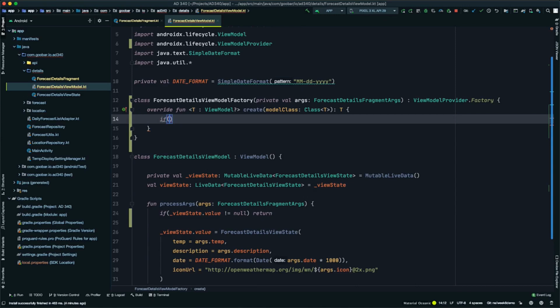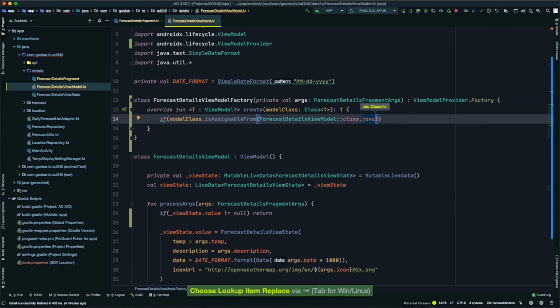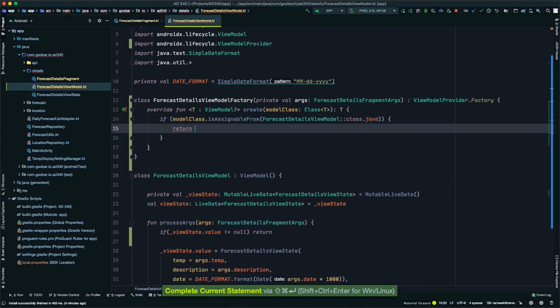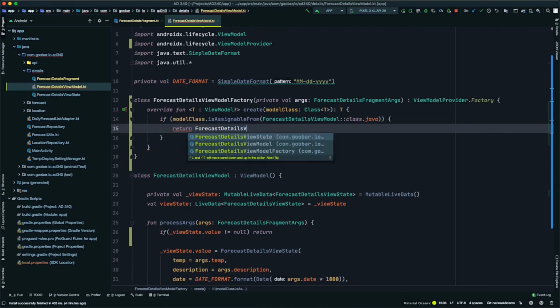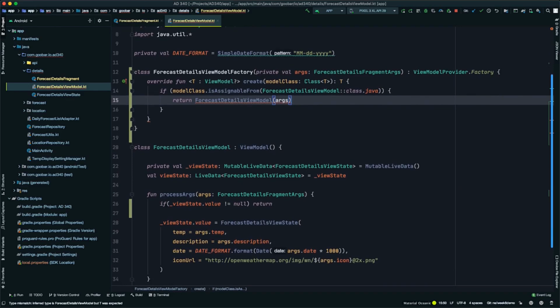So we'll say if modelClass.isAssignableFrom ForecastDetailsViewModel::class.java, return ForecastDetailsViewModel, and then we will pass in the args. Now we see an error here because we don't currently have a constructor for our view model that takes in the args. So let's just quickly add that to the view model.